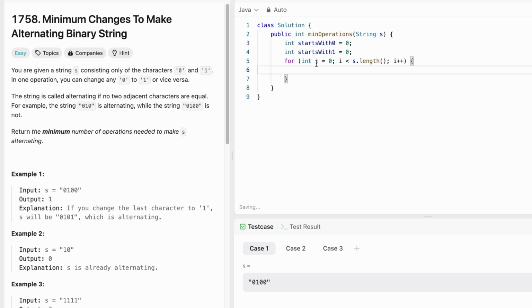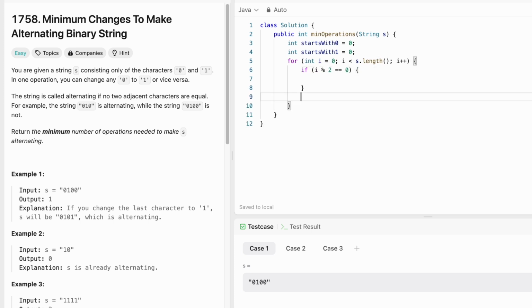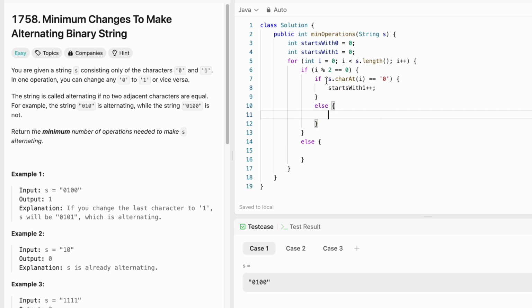Now we have to check if I is pointing at an even index or an odd index. So the if statement will check if I is an even index, and the else block will execute if I is an odd index. Now we have to check if the character pointing at the ith index is a 0. If it is a 0, I have to increment the starts with 1 variable like I mentioned, and in the else block it means that the character pointing at I is a 1. So we have to increment the starts with 0 variable by 1. So this will happen for even indices.